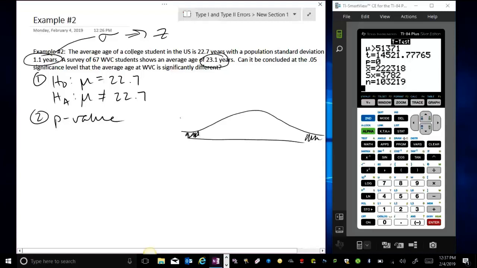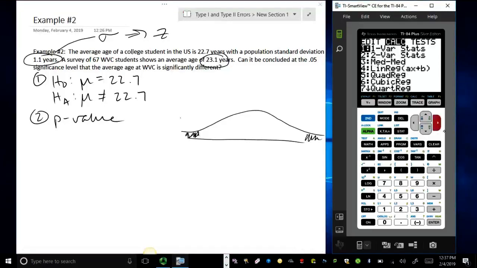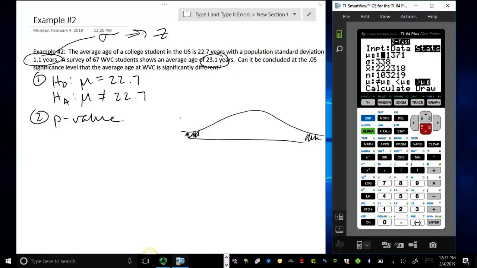2 tails. Let's go back to stat and then tests. We're running a z-test this time. With stats, 22.7 is the average age I found online with a population standard deviation of 1.1. The average age that we found at WVC was 23.1, and 67 students were in that survey. And we just want to know if it's the same or not, so we're going to choose not equals here. That looks good. I'm going to go down here and calculate.